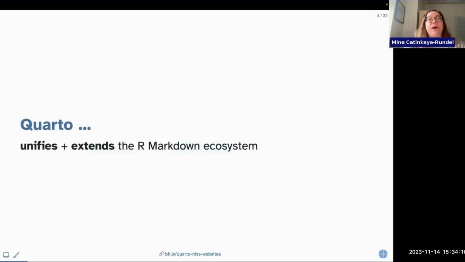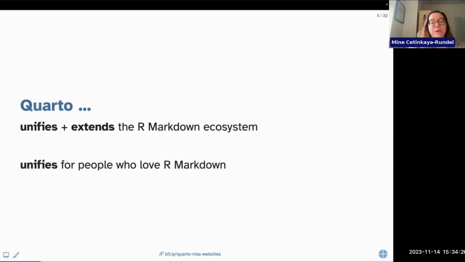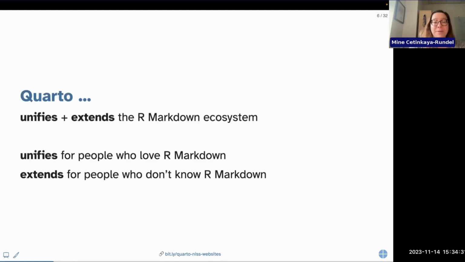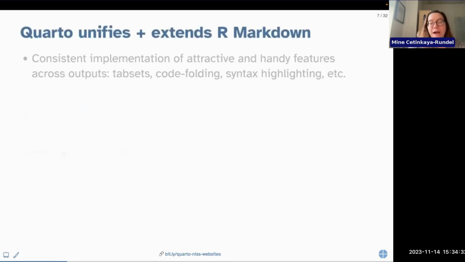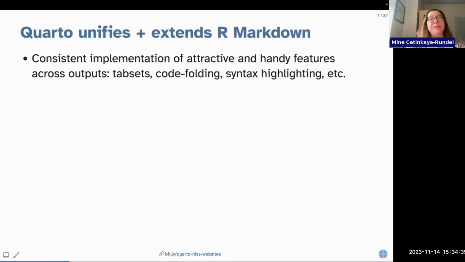For those of you who are R and particularly R Markdown users, I can summarize Quarto as both unifying and extending the R Markdown ecosystem. So what do I mean by that? It unifies it for people who love R Markdown, and it extends it for people who don't know R Markdown. If you have been an R Markdown user, you've probably loved the fact that different features got implemented along the way. R Markdown has been around for over a decade now, and over this time, we've gained a lot of features for it.